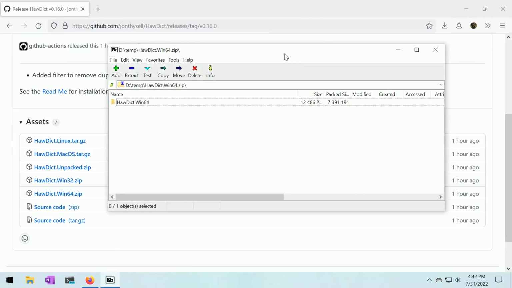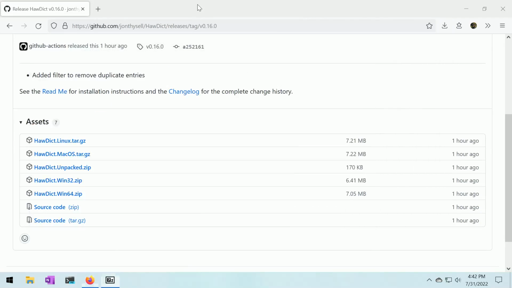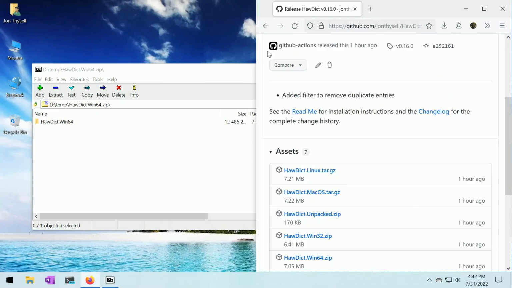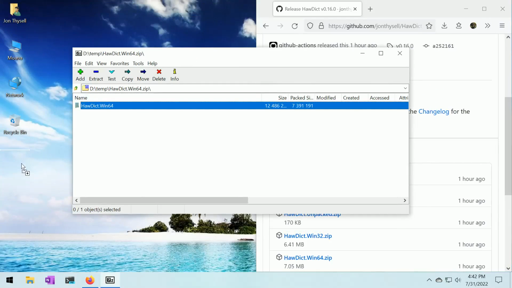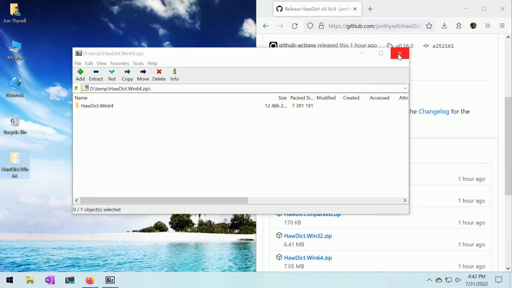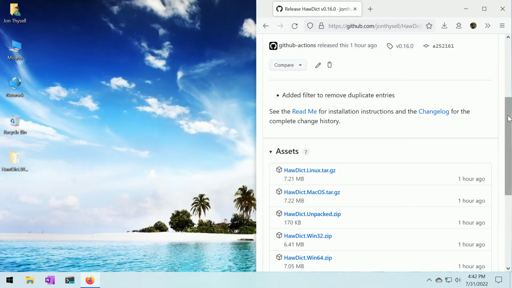I'm going to open that up, and for this tutorial I'm just going to move that over here, and I'm going to extract this folder to my desktop. It doesn't really matter where you put it because we're only going to need to use it once. I'm going to close that.